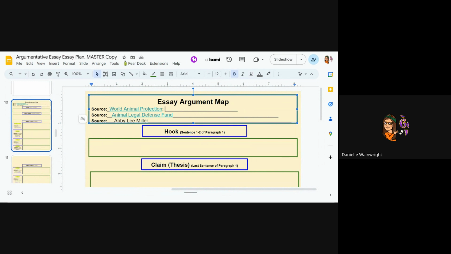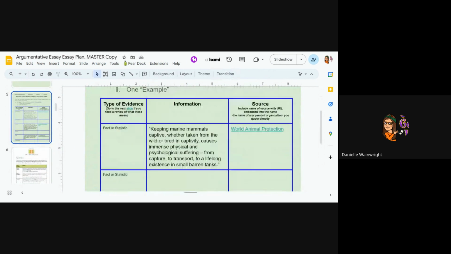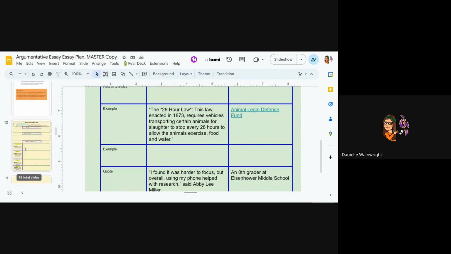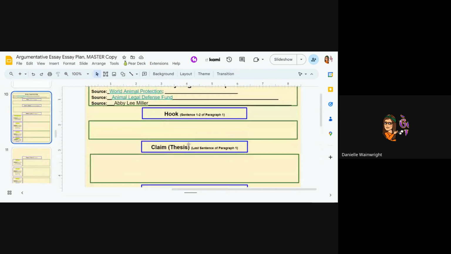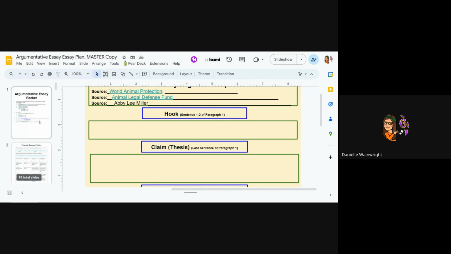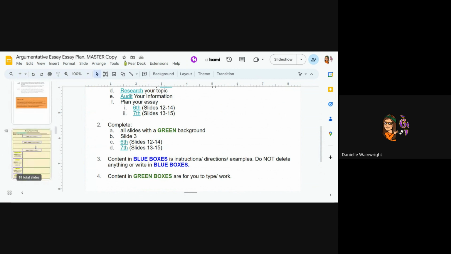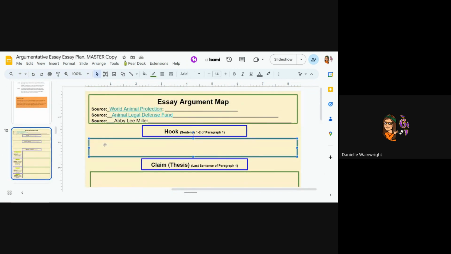So your hook might be a question. It might be a statistic. So maybe some of you who did extra research might decide that you're going to turn one of your extra stats into a hook instead of a specific quote. It might be just a statement of fact. So I'm going to do as if I'm doing mine on animals in captivity. And I notice the box is green and like my directions say on my first slide, if it's a green box, it means go ahead and write in it. Okay. So I'm just going to start typing up here in the hook.